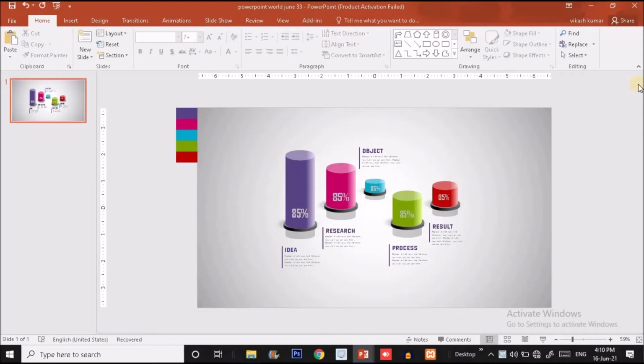Hey, what's up guys, this is Vikas once again back with another tutorial, and in this tutorial I will explain you how to create a 5-step cylindrical infographics like this in just PowerPoint.